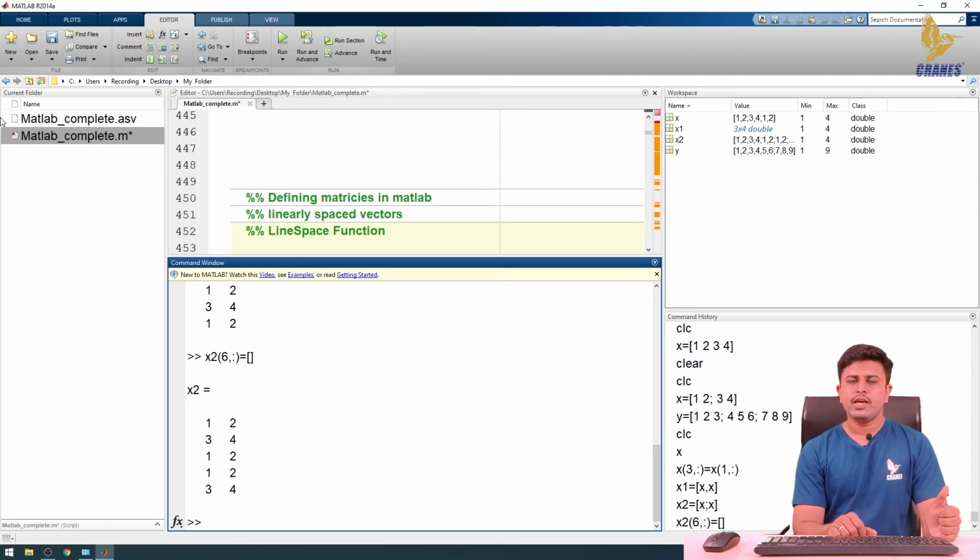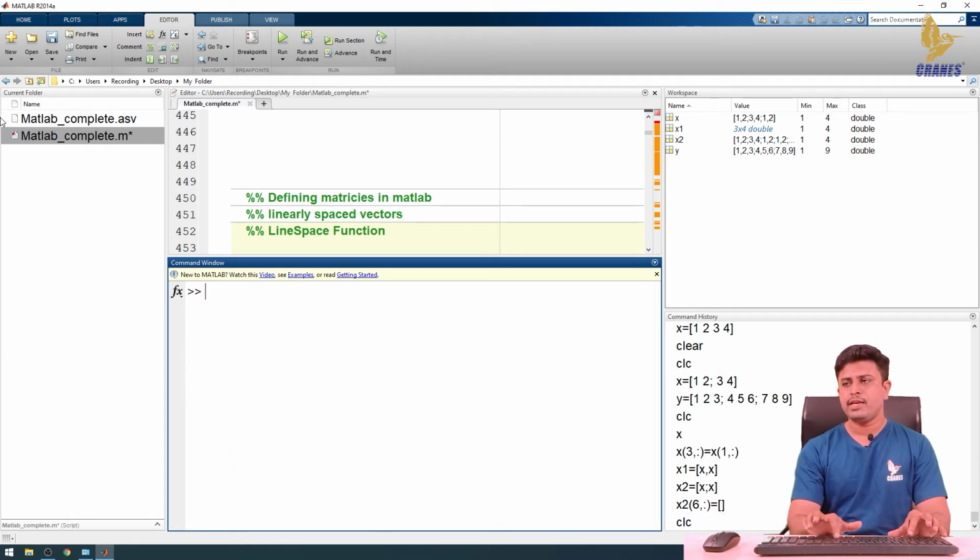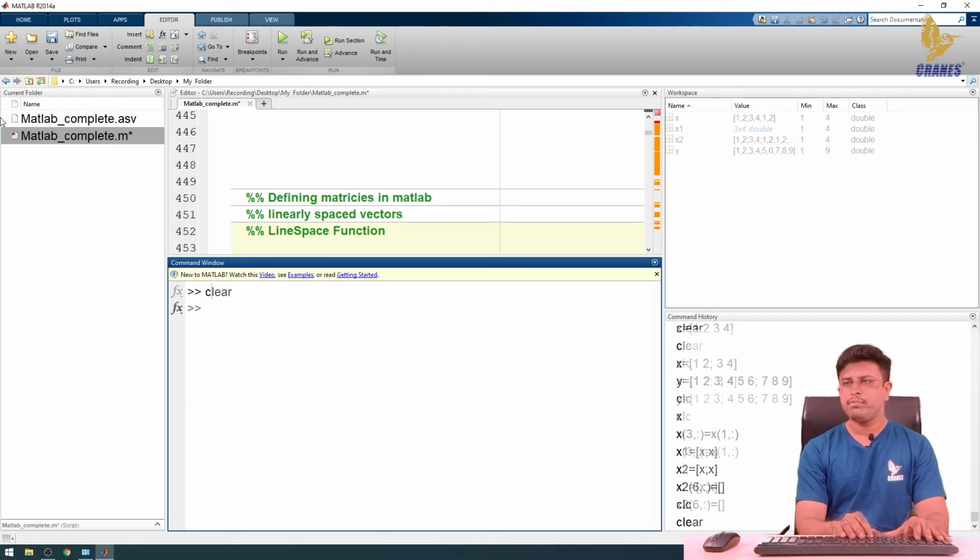See here we have one very important operator by name colon operator. Using this colon operator we can create a vector of our choice, a vector which is linearly spaced with the steps of our choice, maybe in the steps of 1 or in the steps of 2 or in the steps of 3. So let me show you one simple example here. Before that I will clear the screen. Let me clear this workspace by using this basic command clear.